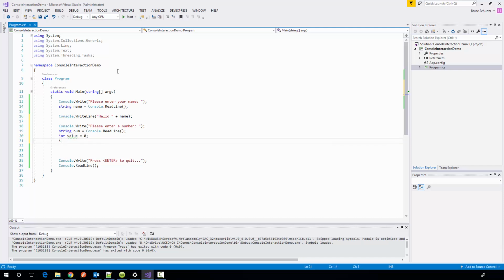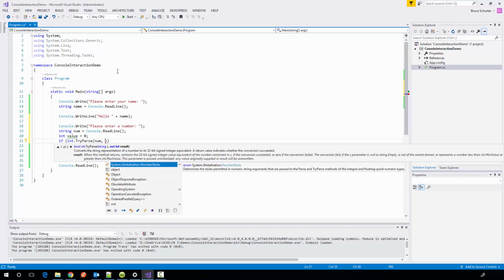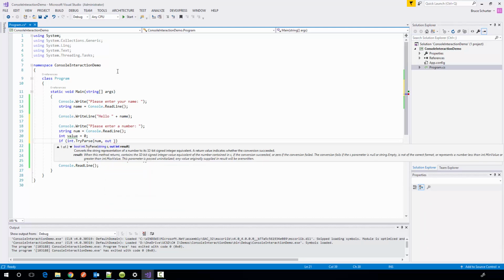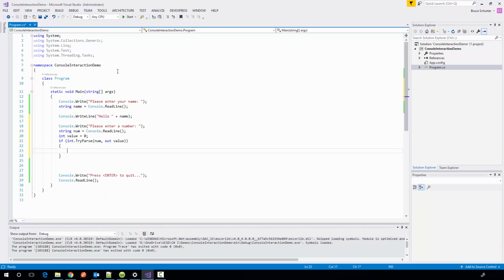And the reason is we are going to have to do a try parse, and try parse accepts the value we're trying to parse and the variable we are trying to parse it into. And you can see it is an out parameter, which means the try parse method will assign a numeric value to this value variable if it succeeds. If it fails, value isn't touched.